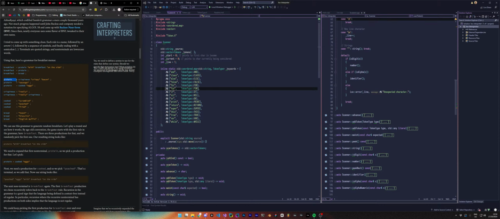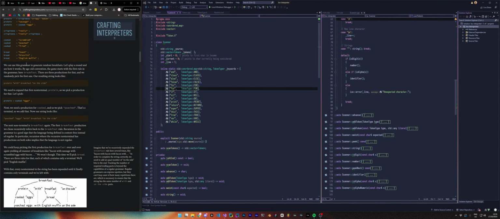Protein is another one of these. Cooked is one of these. Okay. We can use this grammar to generate random breakfasts. Let's play around and see how it works. By age-old convention, the game starts with the first rule in the grammar, breakfast. There are 3 productions for that, and we randomly pick the first one.